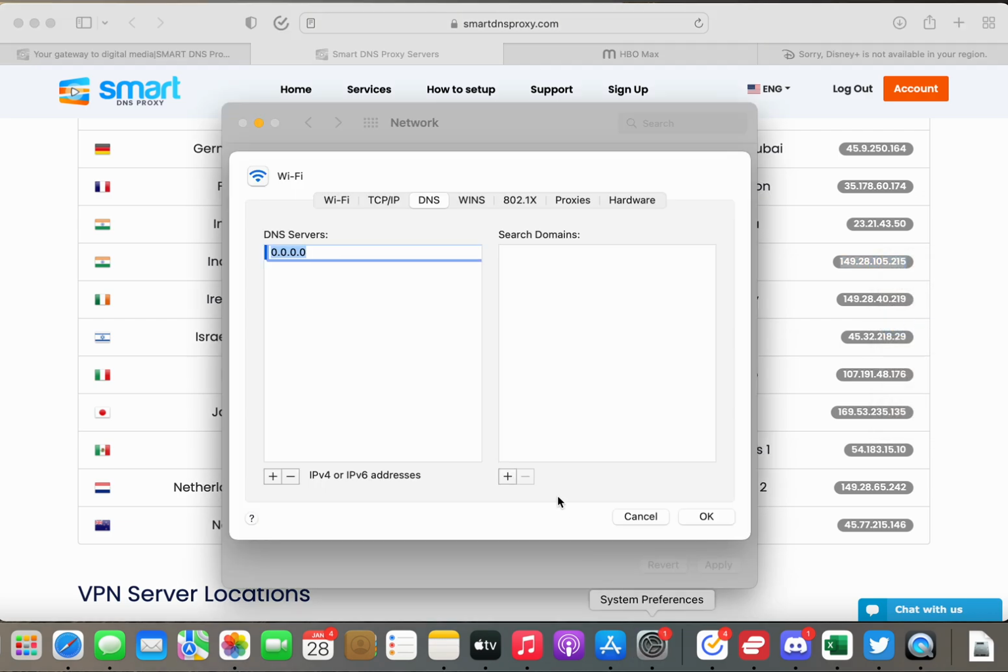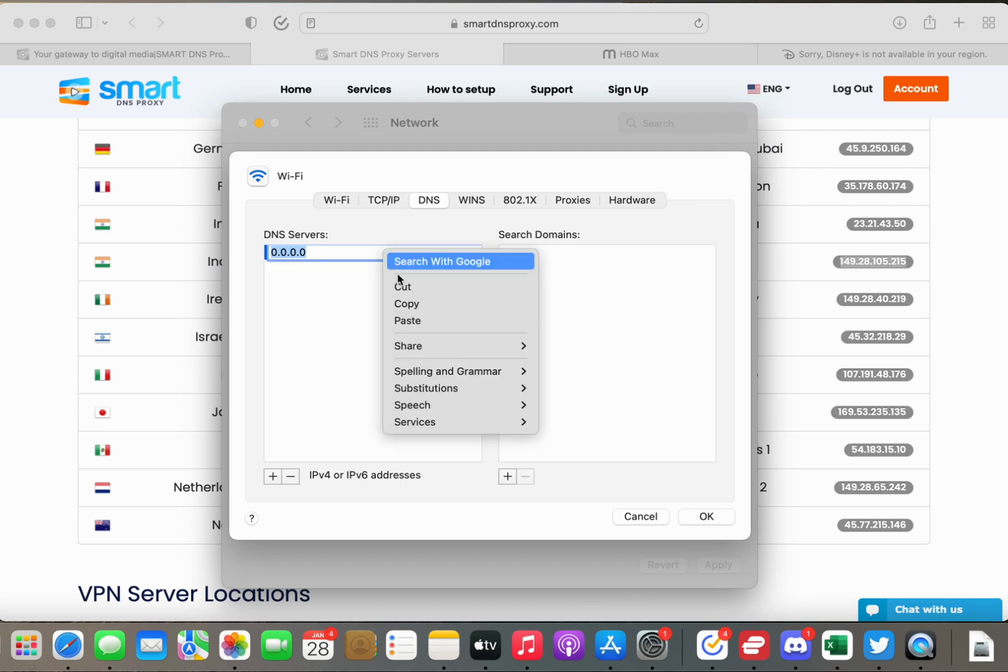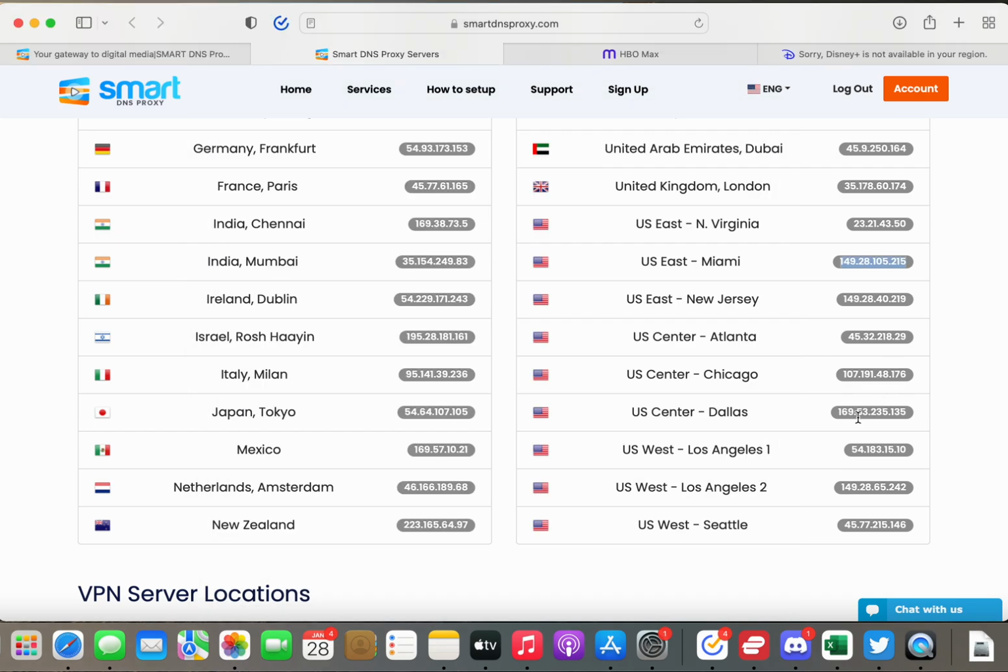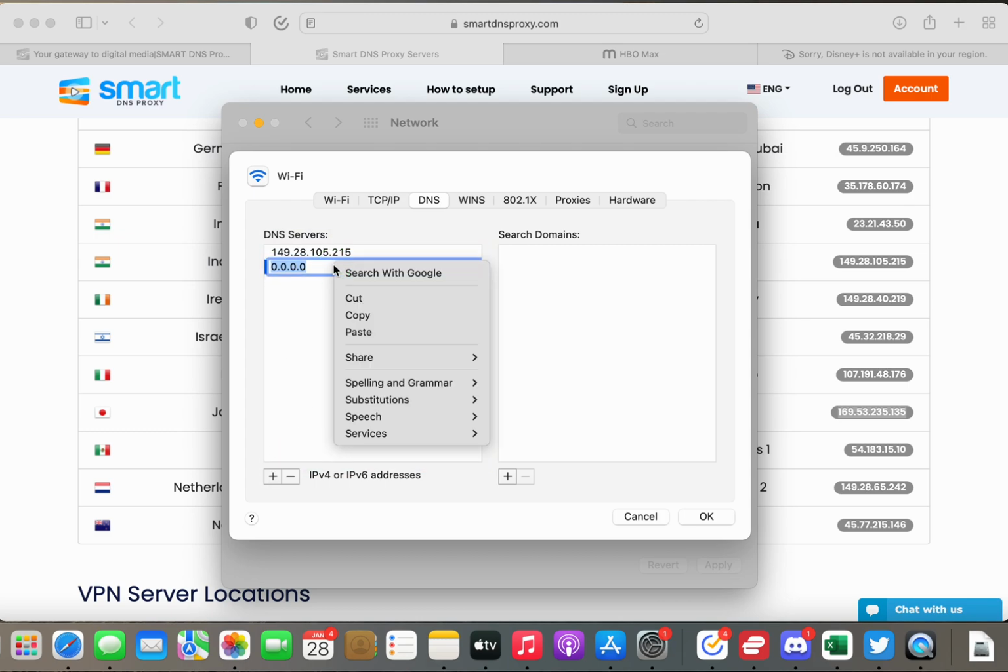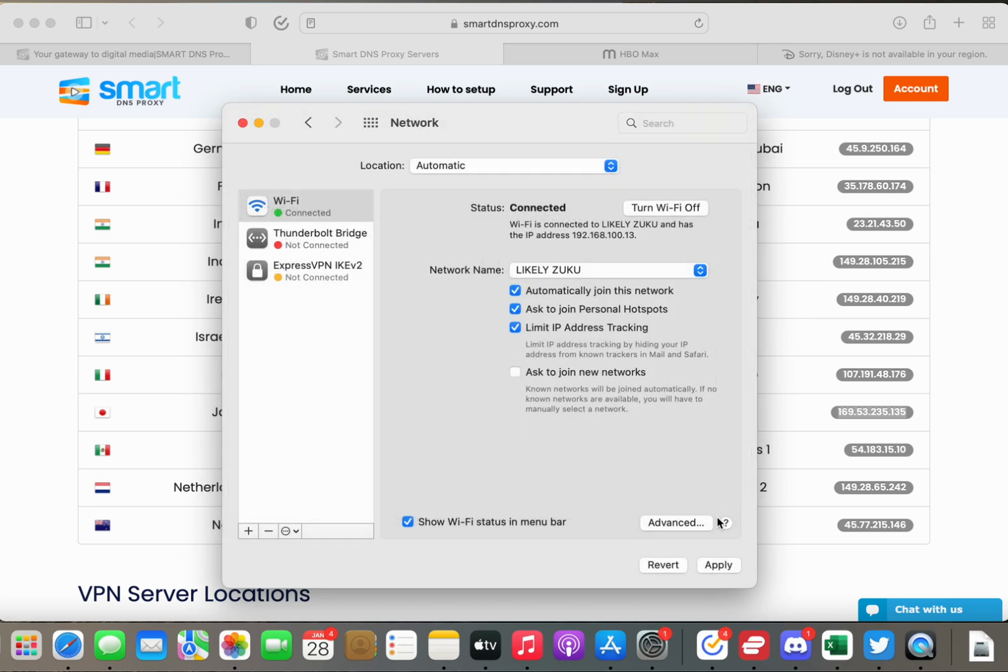Go back to preferences and paste the address. Then pick another one, Dallas. You can pick any IP address that's in the US. Click on add and paste. Click OK. Click apply. Now your settings have been applied.